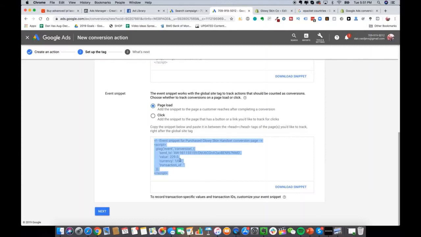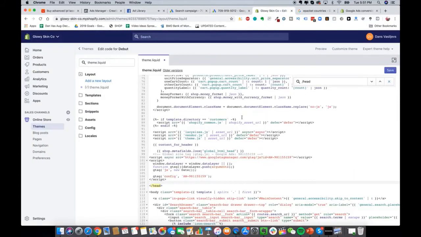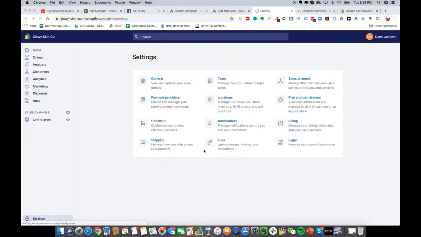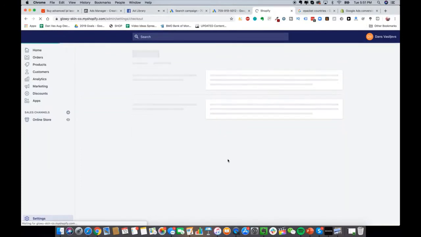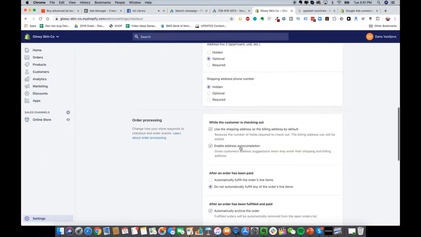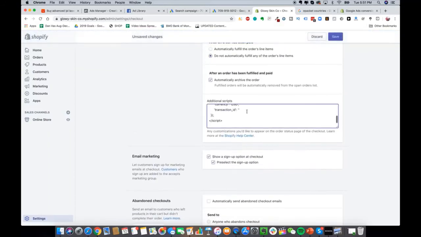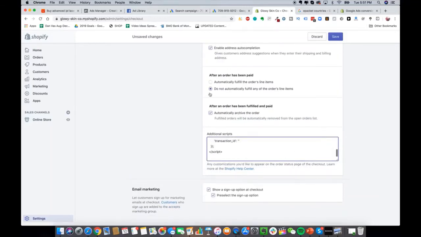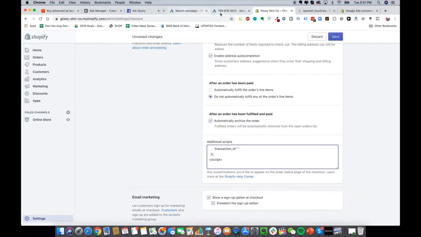So you take this code, and then in your Shopify, after you save this, so you hit save, you go to your settings, and then you go to your checkout over here. And then down here in the additional script, you can install the page load tag. And so here it's going to show like a conversion at $229. And now we're going to be able to see exactly how many sales you're getting on every single person who goes to your store and who clicks on your ad on Google.